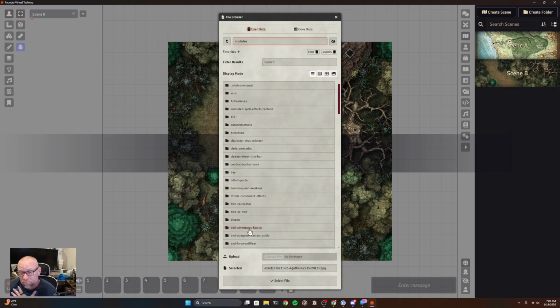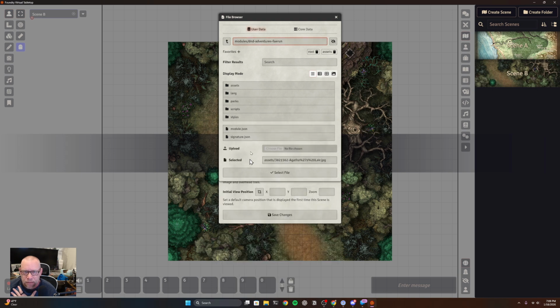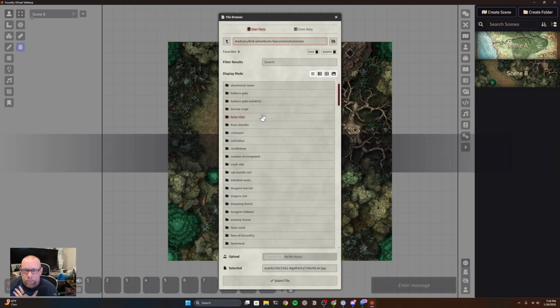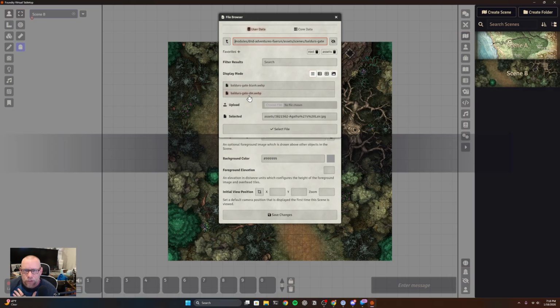So I think Adventures of Faerun has maps. They will also have an assets folder. Click on that. They labeled a folder called scenes, very helpful. And these naming conventions are pretty consistent across modules that I've seen. Within scenes, they have them very organized into additional folders. Baldur's Gate. Now these are actual map images, so this one is not a play map. This is apparently the map of Baldur's Gate.